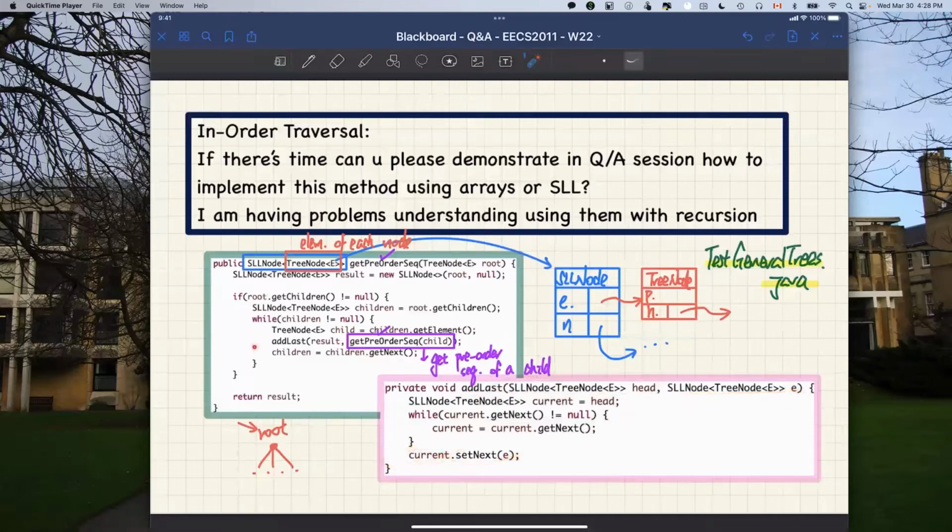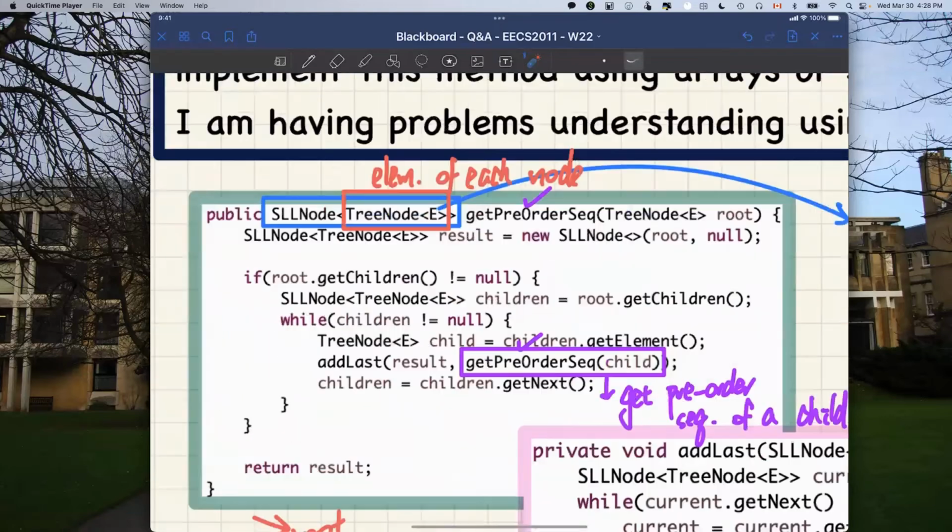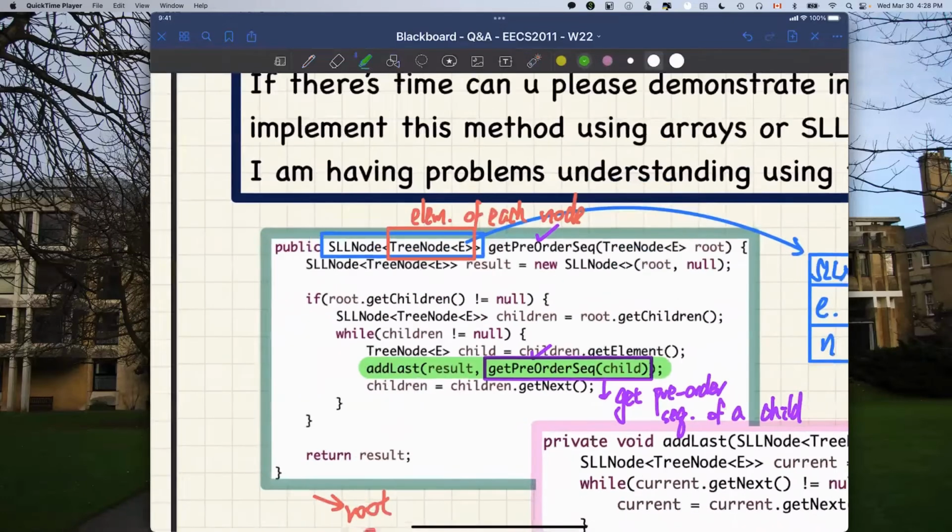Right? So I think this is really a critical step for you to actually see. And you can easily adapt this into post order or in order. Let me just highlight it over here. So this is the critical line for you to see.